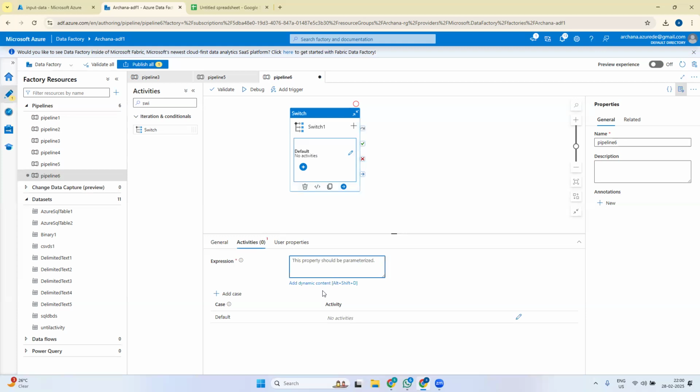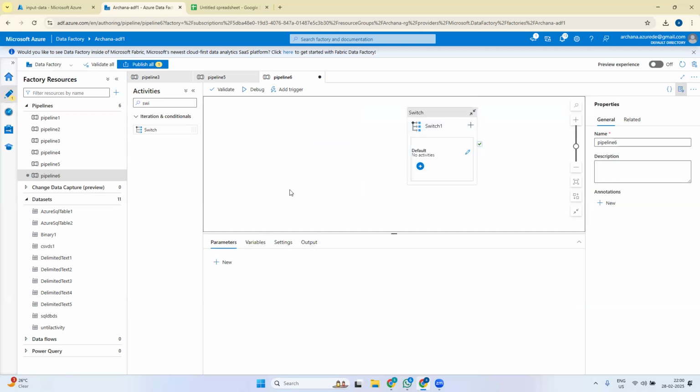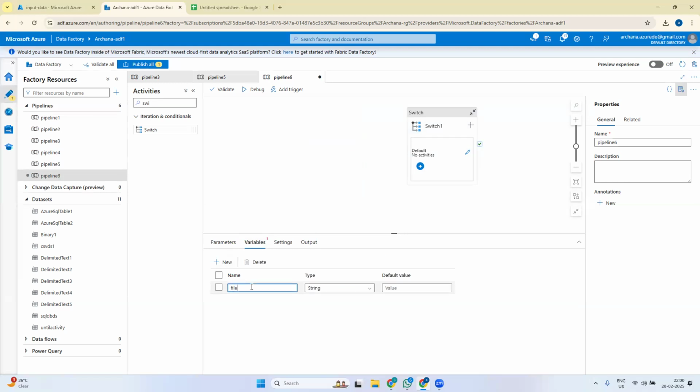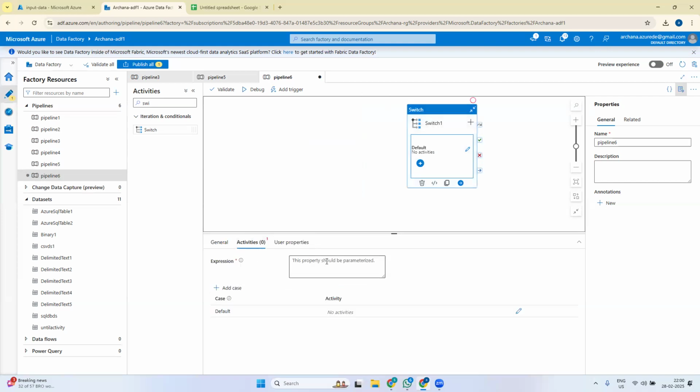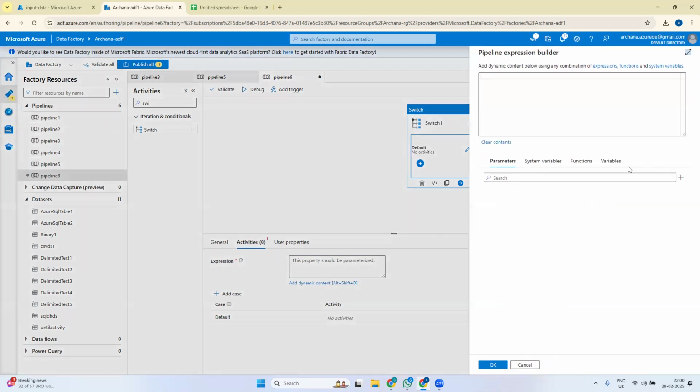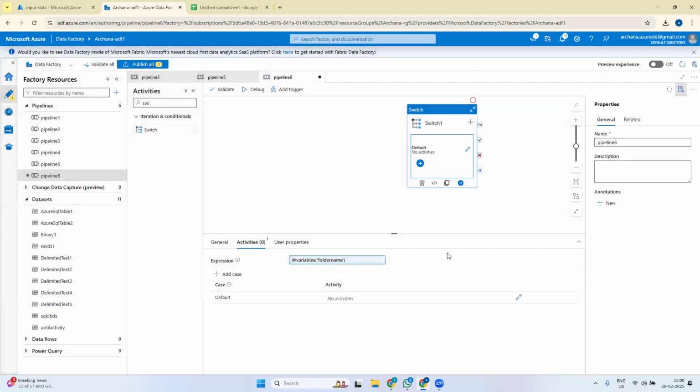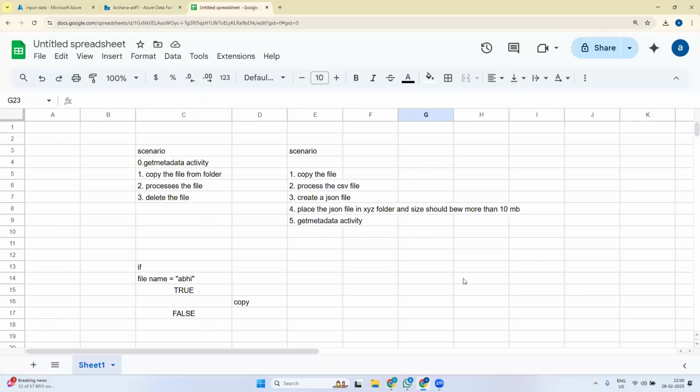so what we'll do is here we'll read the output of some variable. Say we'll create a pipeline variable here, whose name is folder name. It is a string value only. Okay. So we created this variable here. In switch activity, we'll read whatever is there in this variable folder name. Okay, we'll say what is the requirement.